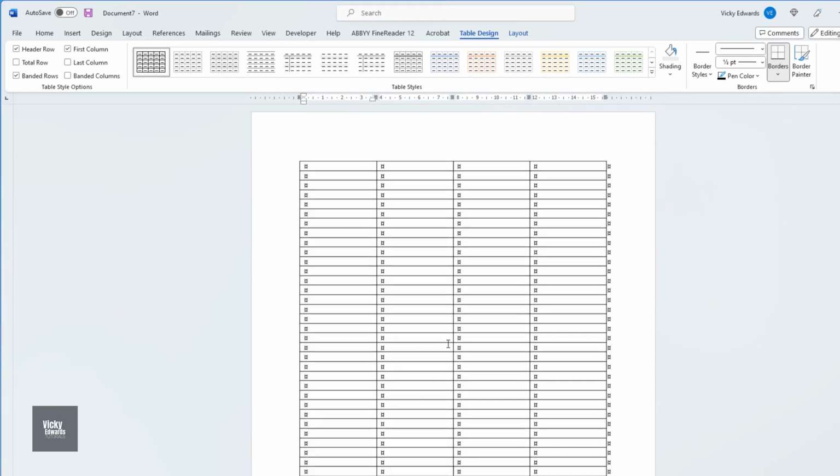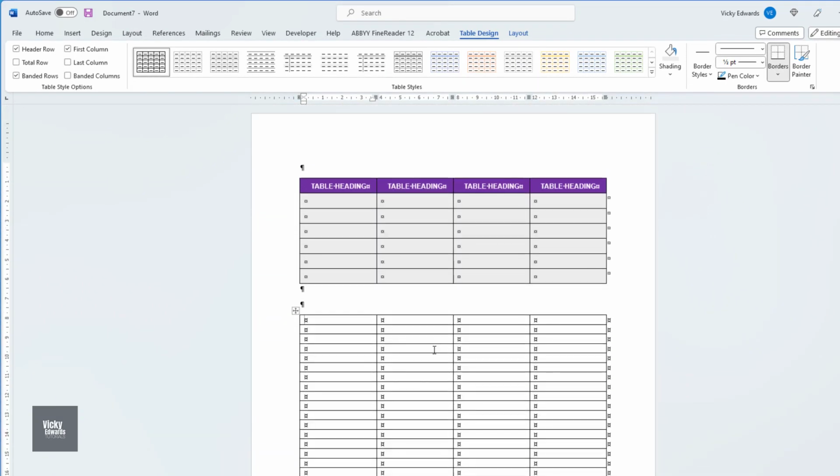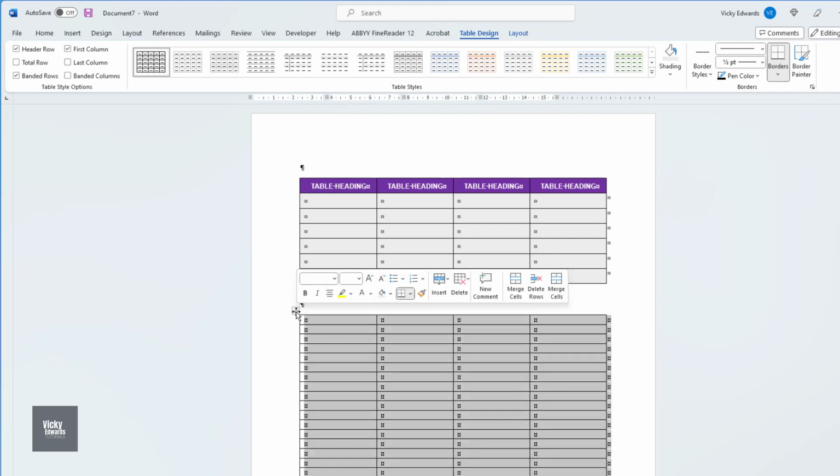Select the new table, right-click and select Cut. You can also cut the table by pressing the Ctrl and X keys on your keyboard.